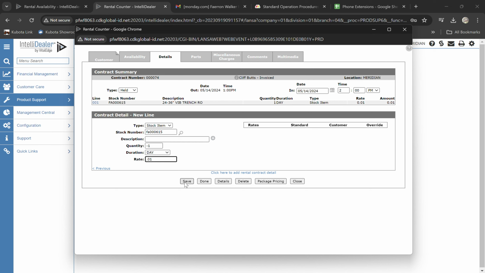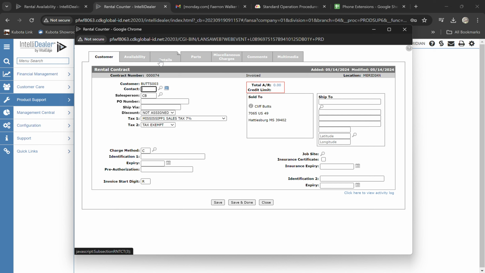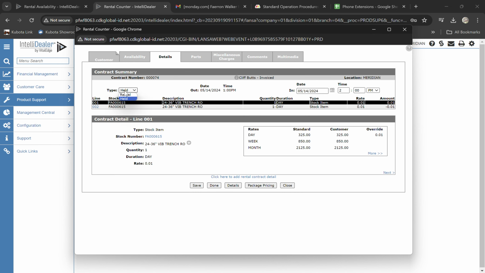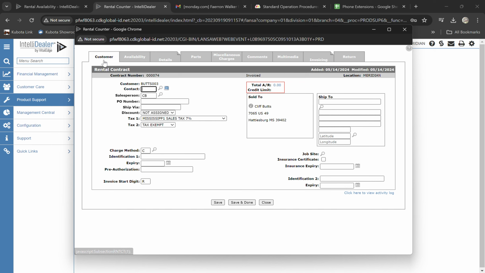So now that we have that in there, click save, and now you'll notice that we've got one line for what they were charged and one for where the credit was done. So once we click save, we notice that I still don't have an invoicing tab here. So we need to go to held, or rental rather. Let's save that. Let's make sure that, okay, there is no reactivate button. But now we see that there's an invoicing tab.